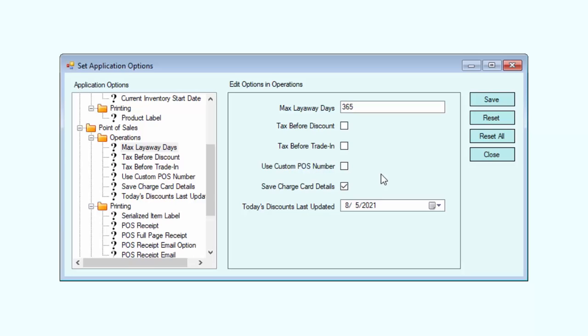If the Save Charge Card Details option is activated, point-of-sale transactions paid by credit card will pop up a form at the time of the sale so you can select which credit card type is being used. The Today's Discounts Last Updated option is set automatically by the application to ensure that the list of discounted products gets updated at the start of each day.